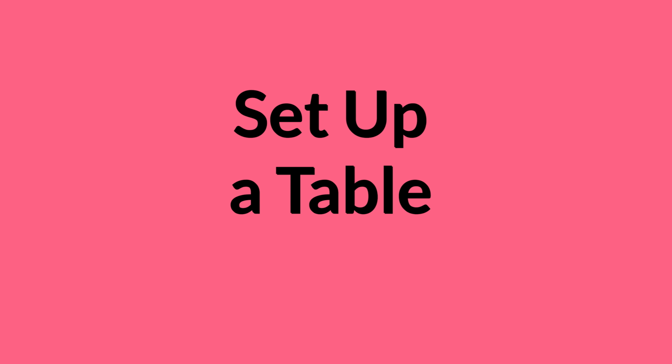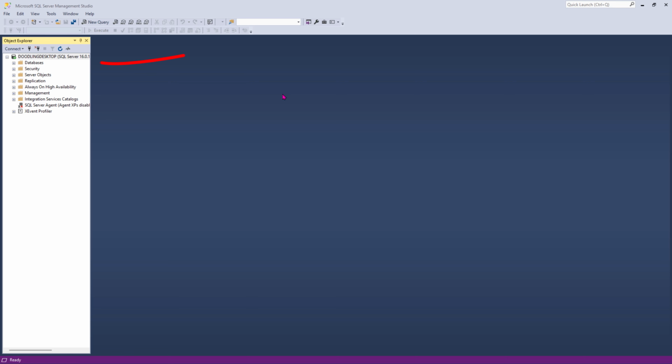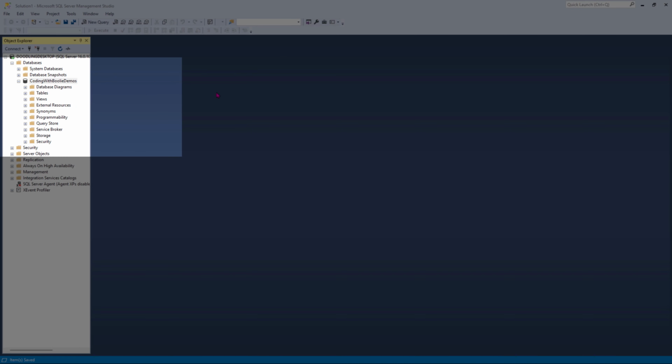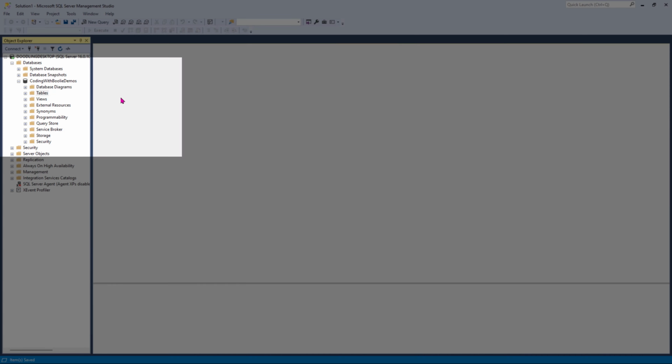Alright, next, let's create a table. Click the plus sign next to Databases to expand it. Then click the plus sign next to your database name to view its structure. You'll see a folder labeled Tables. Right-click on Tables and select Table under the new menu.